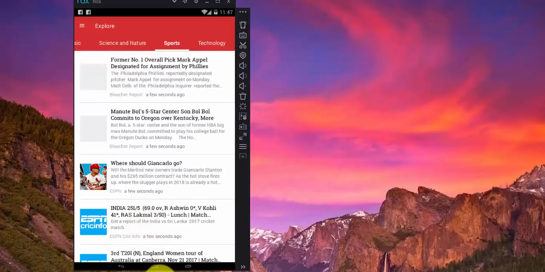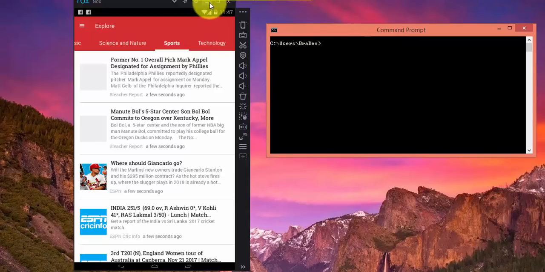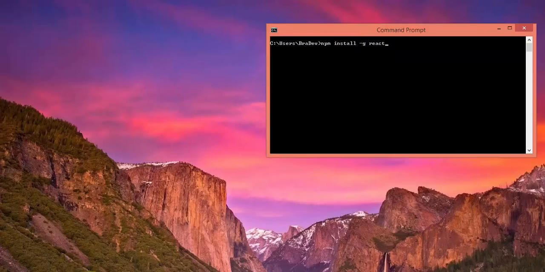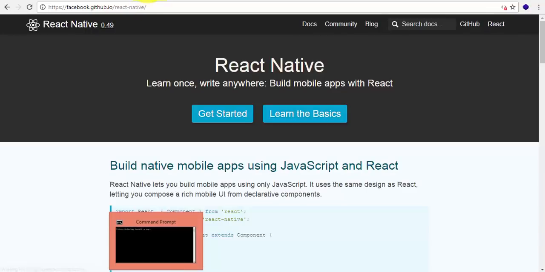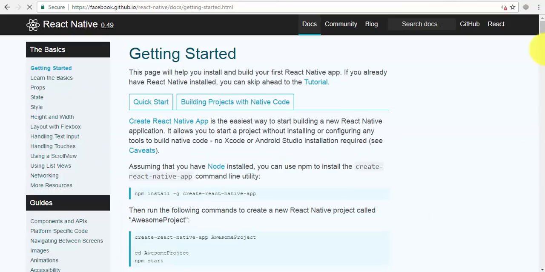So first of all, we need to install React Native, and what we do is we use the npm command and say npm install global install -g React. Let me go and check on their website. So alright, so React Native, and then we go to get started. Then once we get to get started, we need to check.